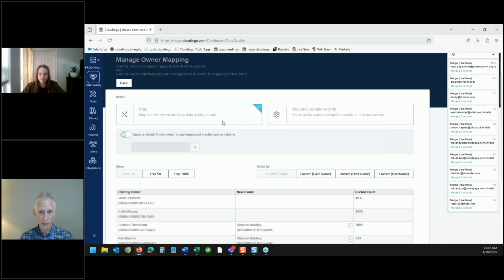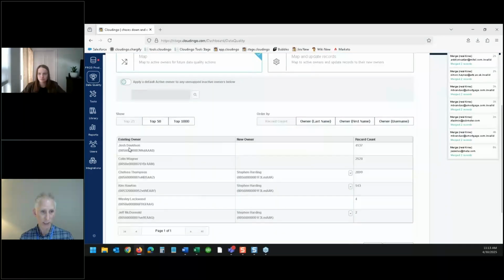Here you see the options up at the top. The first thing you can do is just map your owners. So right in here, you can look at an inactive user, you can identify the new user and map it. And that mapping is stored within the Cloudingo platform. And that mapping comes into play when records that are owned by inactive users are subject for merge or convert or any of the other processes that you might be running in Cloudingo. And at that moment, Cloudingo will then update the user so that that merge or convert or whatever it is actually flows through seamlessly and succeeds instead of generates a failure error. All right, that's the first option.